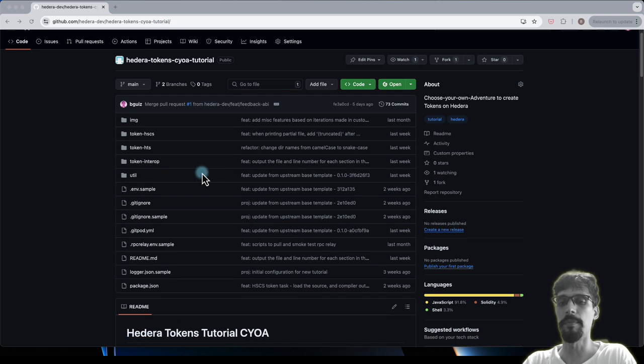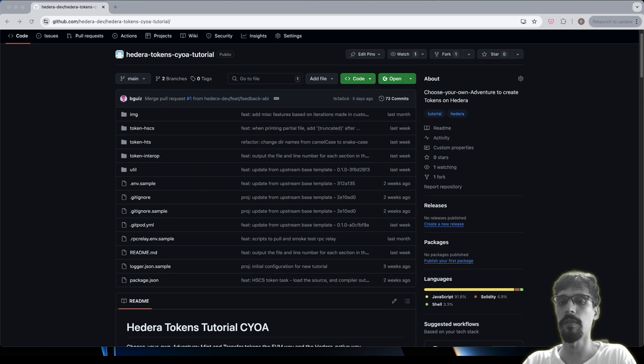Here is what we'll be building. A fungible token, a fungible common token using Hedera Token Service, an ERC20 token using Hedera Smart Contract Service, and an interoperability demonstration using HSCS to interact with an HTS token.